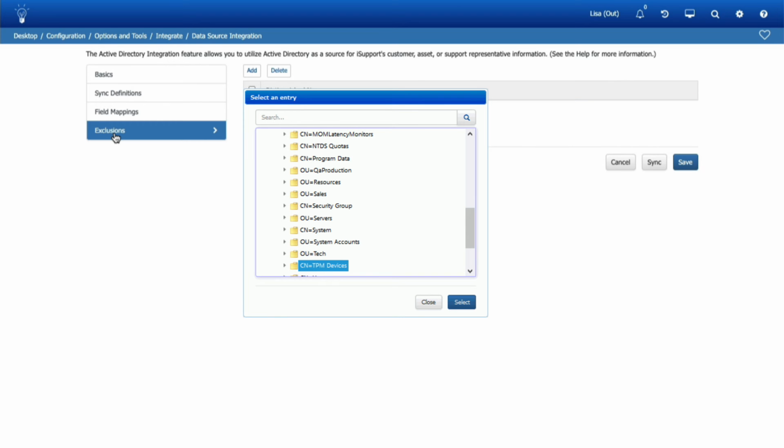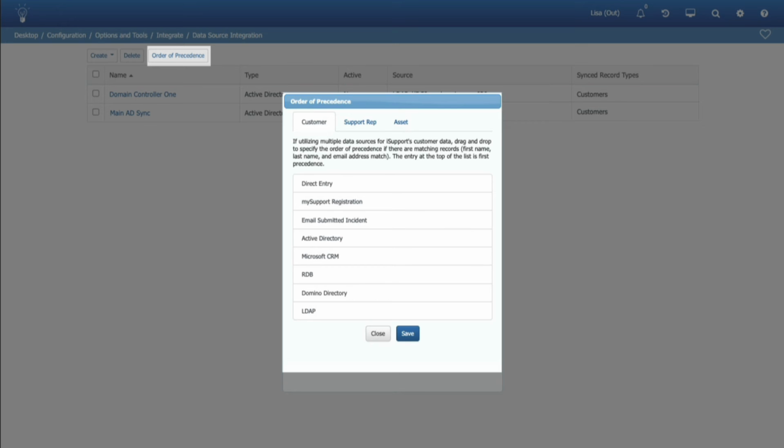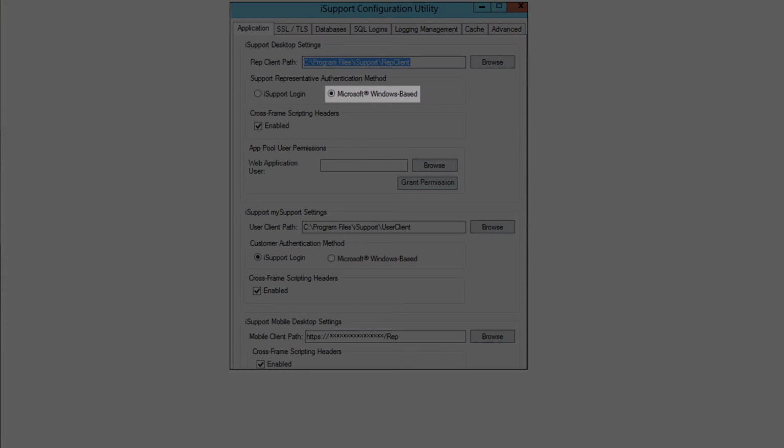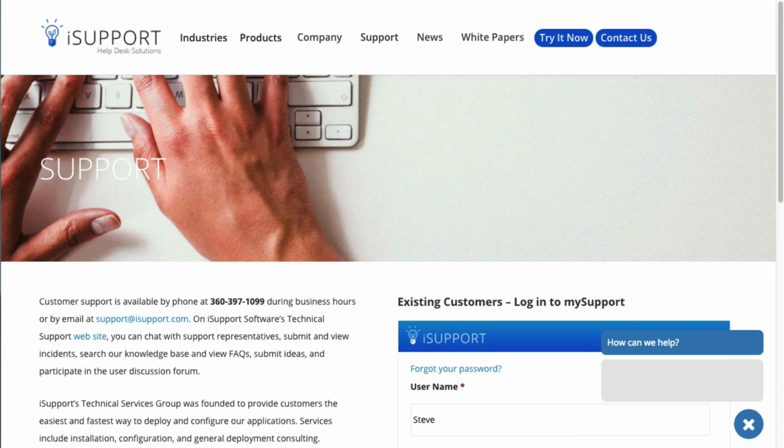Use the Exclusions tab to specify the nodes or directory objects that should not be synchronized. All lower-level nodes will also be excluded. If you are using multiple sources, use the Order of Precedence link to specify the order of precedence if there are matching records. You can use the iSupport configuration utility to enable Windows integrated authentication for the customer and support representative records created during an integration. That's it for an overview of iSupport's data source integration functionality.